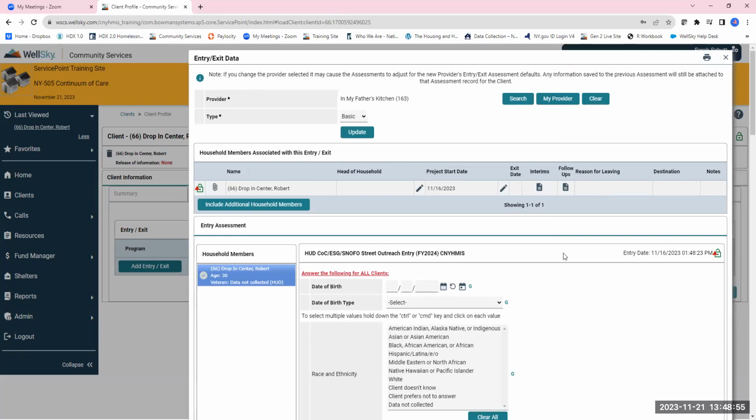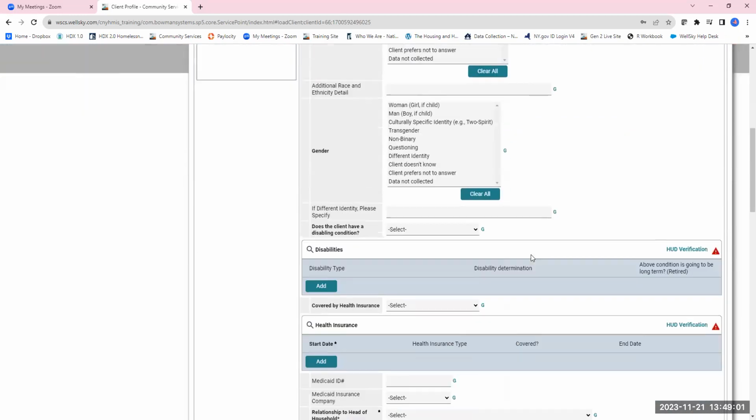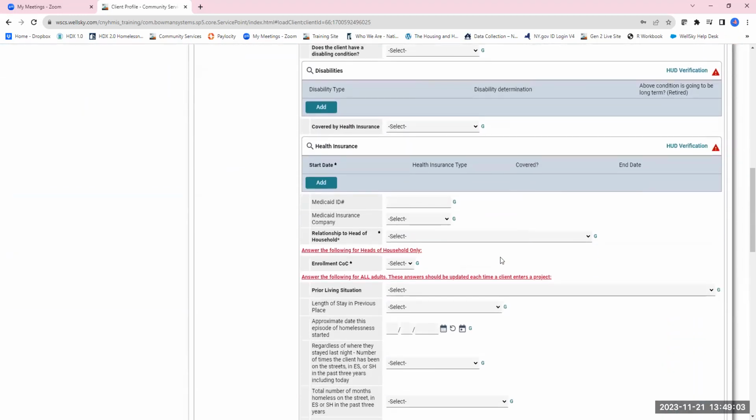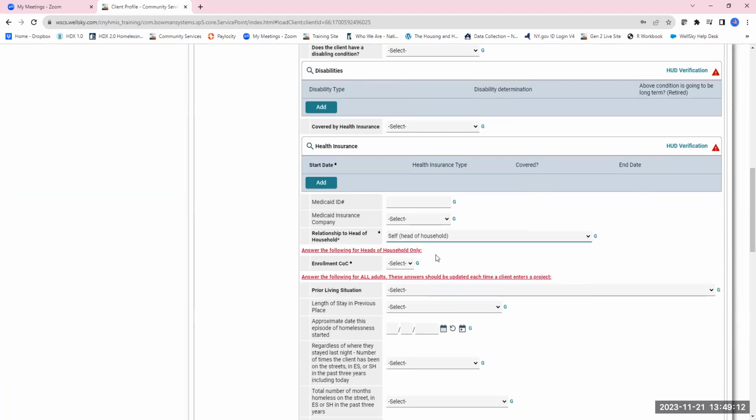So you'll see your entry assessment auto-populate. You're going to fill out as much information as you can. The only two data points that you must fill out, and these are data points that you usually know, especially if it's a single individual, the relationship of head of household must be answered for you to save your entry. So most of the time, it's a single individual, you can say self.